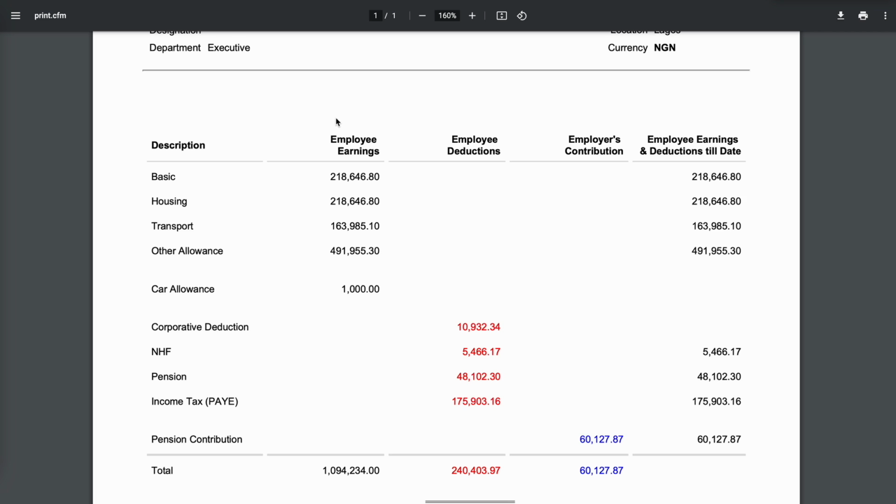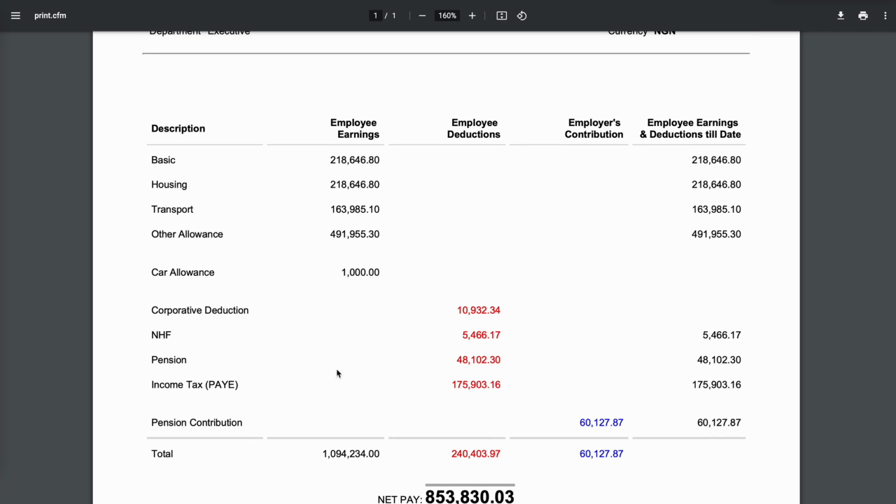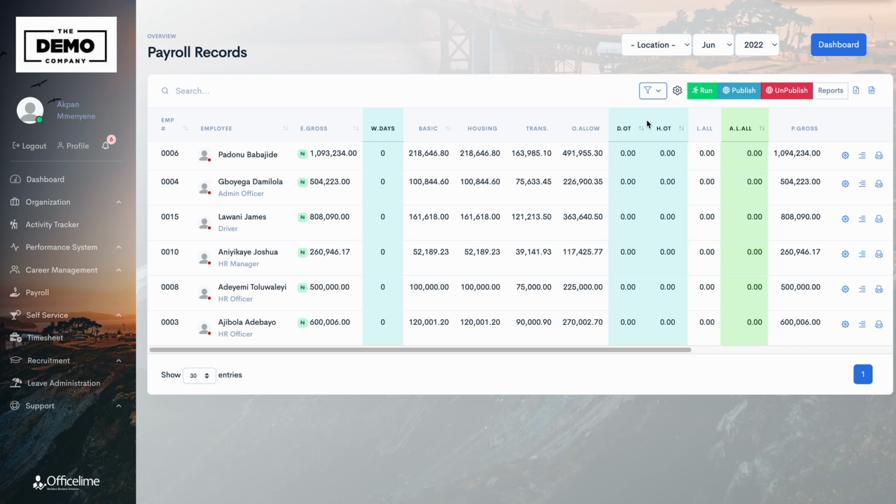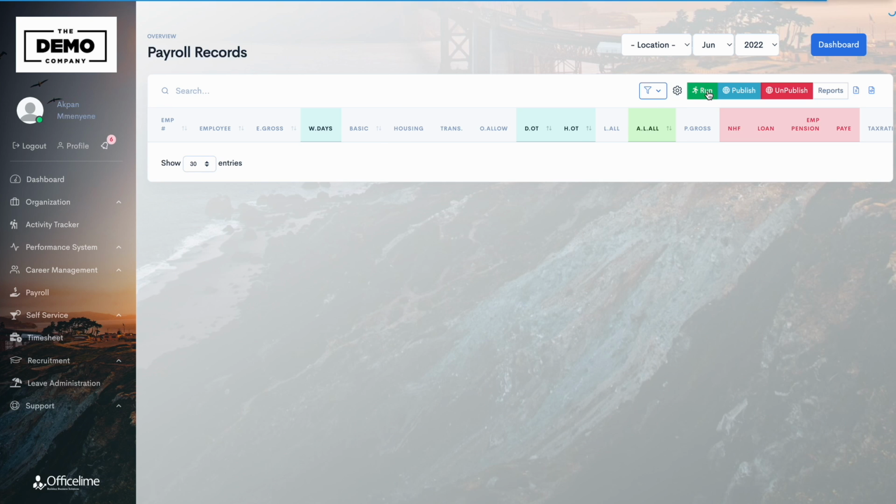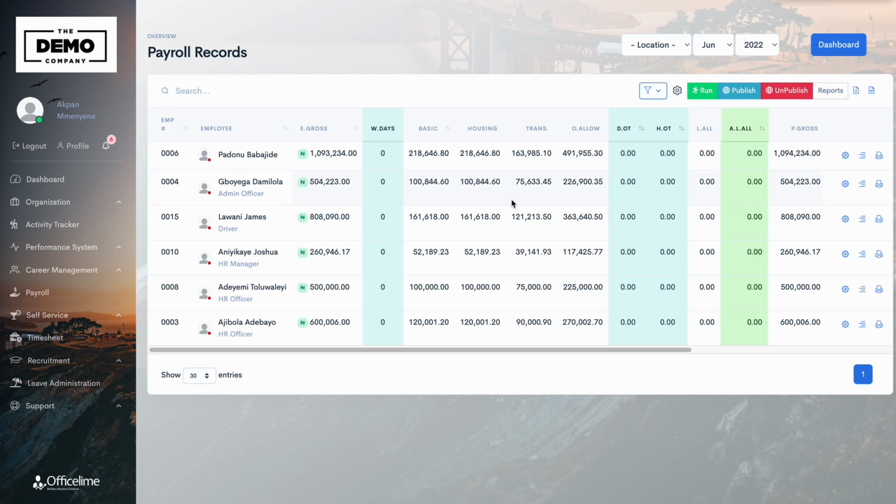All the employee earnings are on this column, while the employee deduction is on the column that follows. The contribution from the employer is in blue, and all earnings that have been made over the years till date are on the right hand side. And to run the payroll, you just need to simply click on the run button. The run button processes all the changes you've made in the system and re-executes it again to give you a new computation.